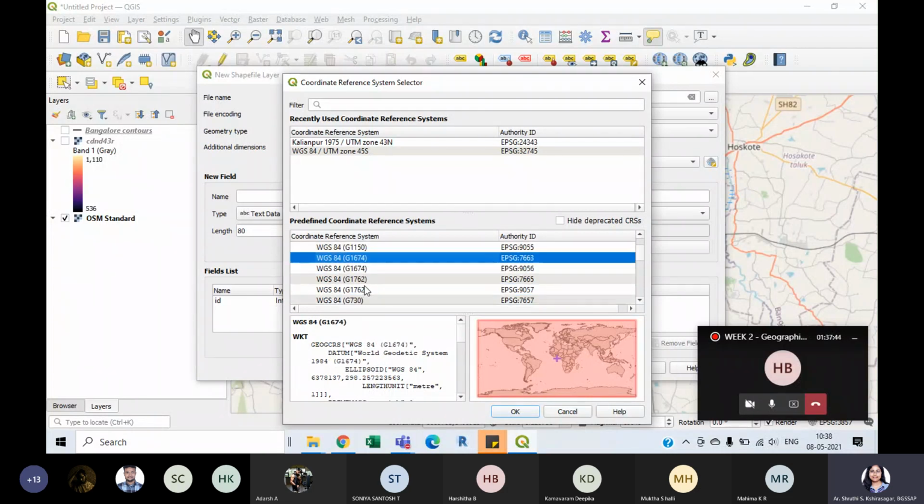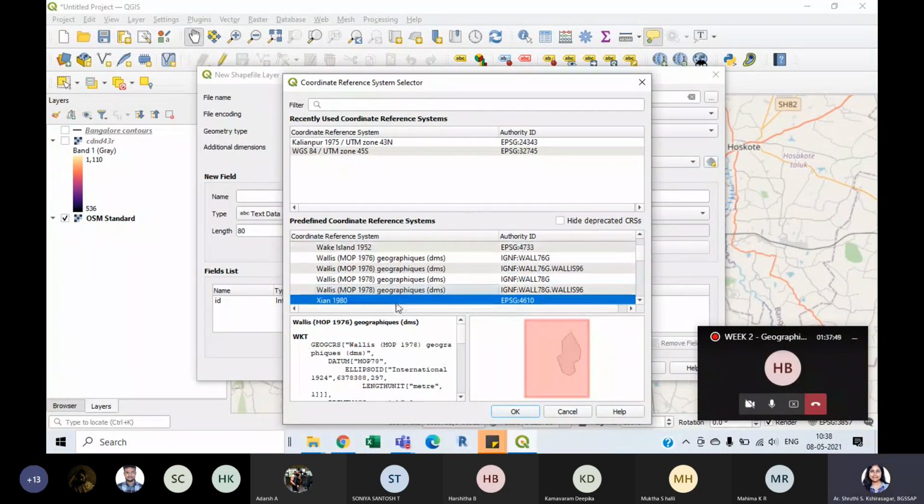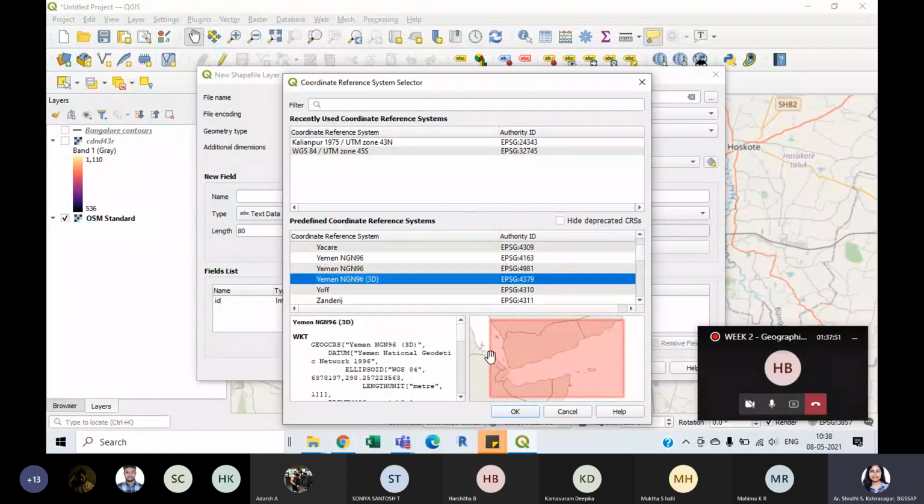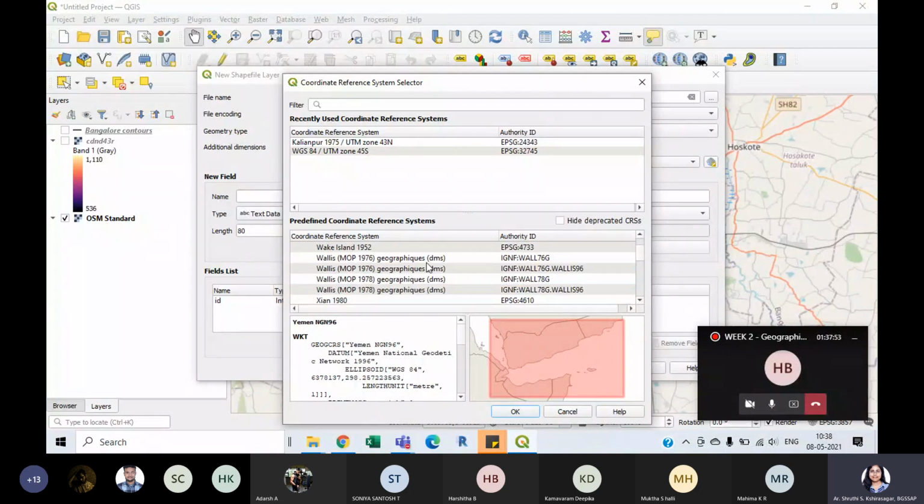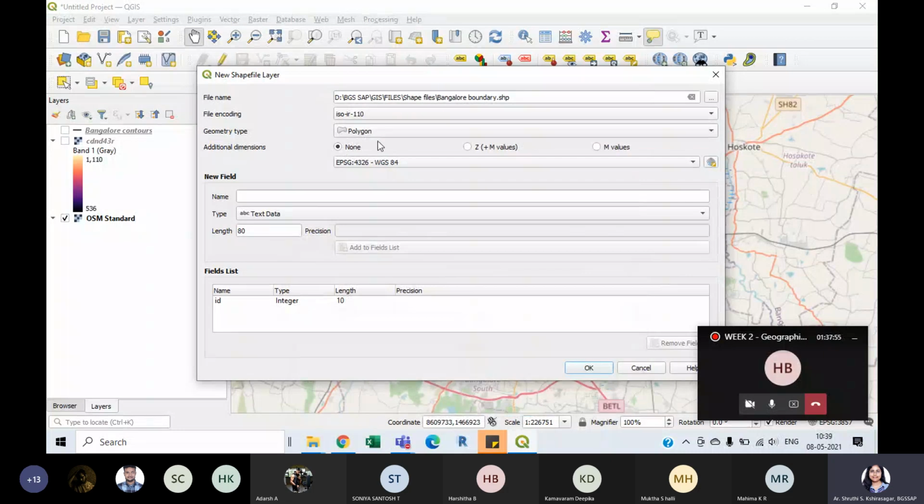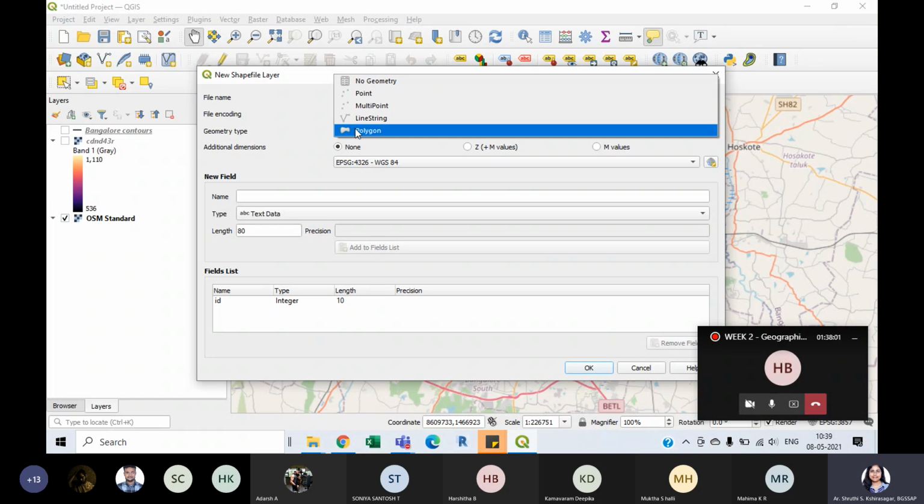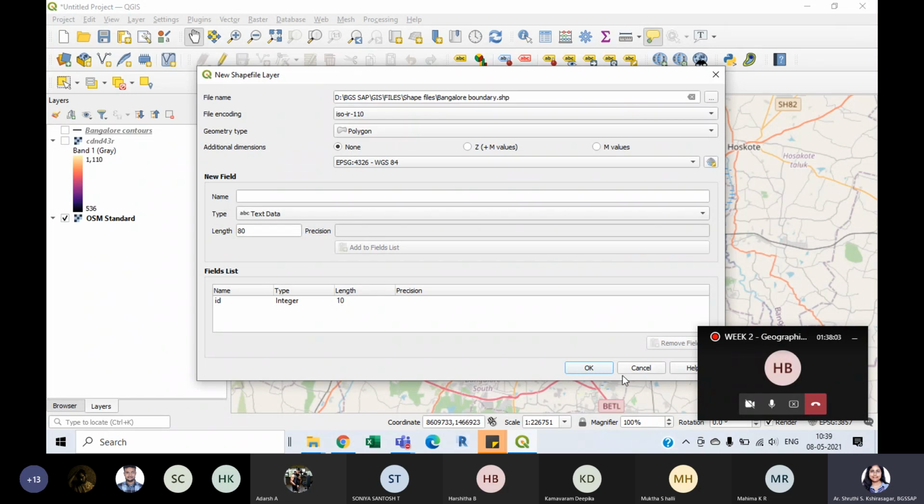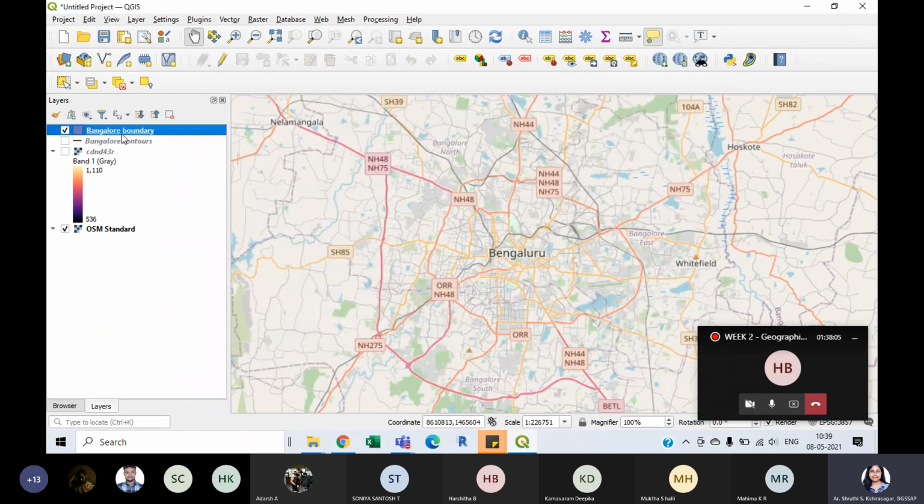You have studied different types of projections, right? This shows that only. Different types of projections, and for different countries, again, there are different types. Just don't worry about it for now. Just define the polygon and then define that it is a polygon type of shape file and then hit OK. Now, once you do that, you will get this layer.